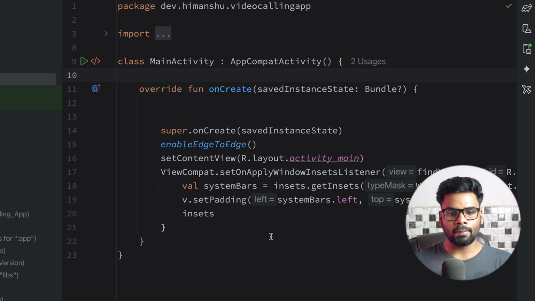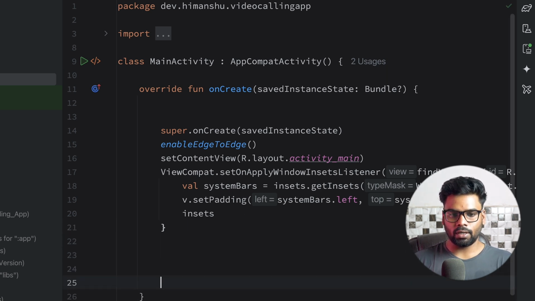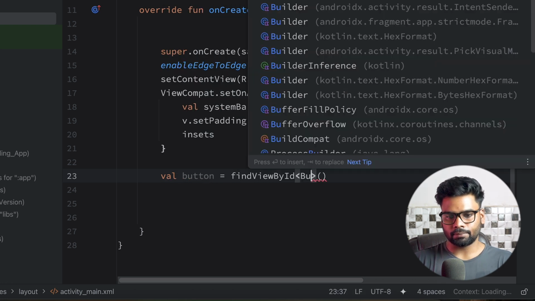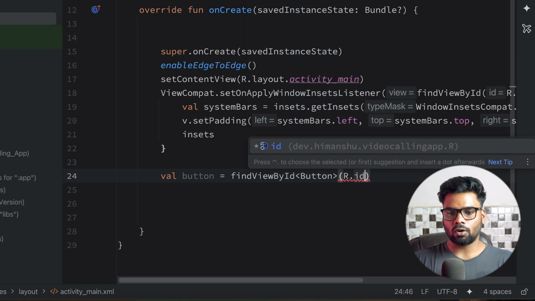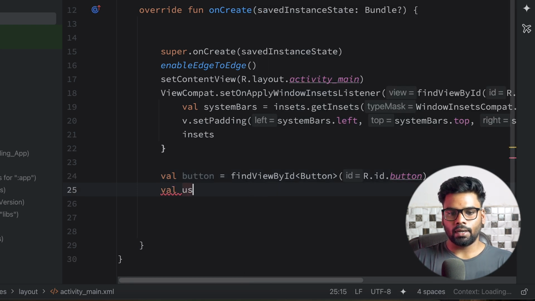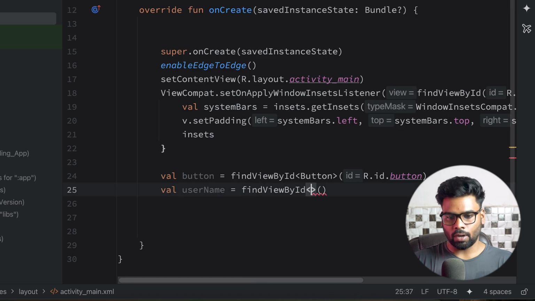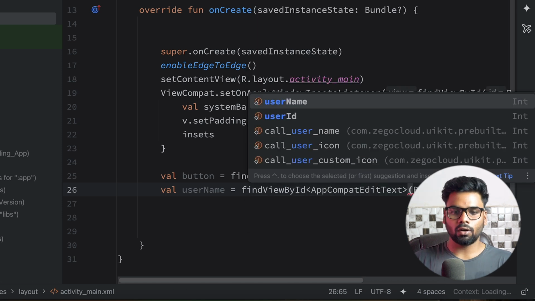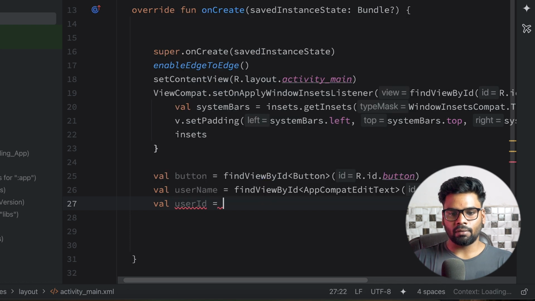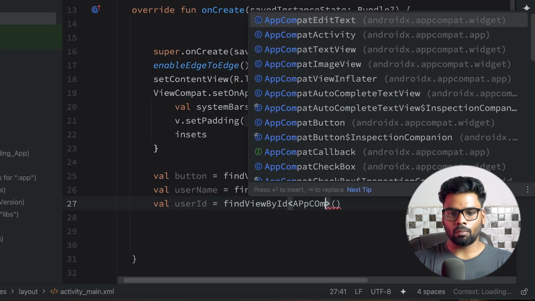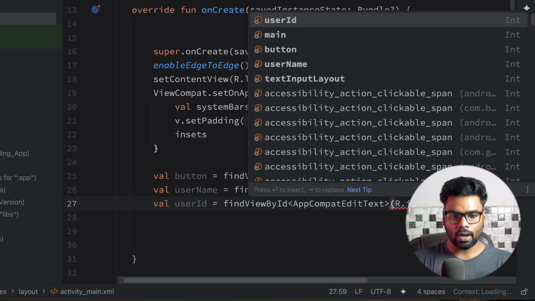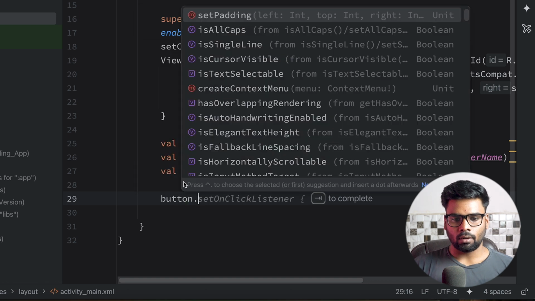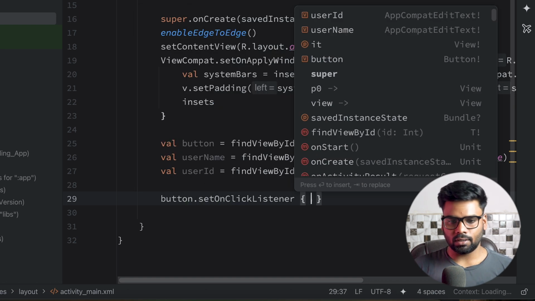Now I'm gonna open my main activity, and first thing first, what I will do in here is take references. So first I'll take a reference for my button. Its ID is R.id.button. Next we have our username, findViewById, AppCompatEditText, R.id.username, and lastly we have our user ID. So findViewById, AppCompatEditText, R.id.userid. As soon as the user clicks our button, I'm gonna attach a setOnClickListener.